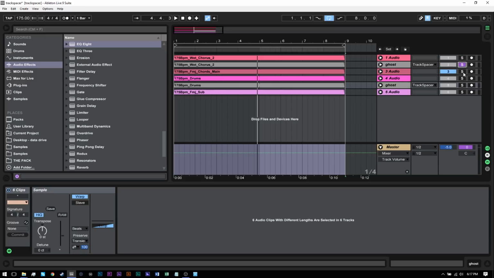So I'm gonna go ahead and just solo the vocals up here. So this is the vocal take with TrackSpacer, and I'm gonna go ahead and delete and undelete TrackSpacer so you can hear the difference.